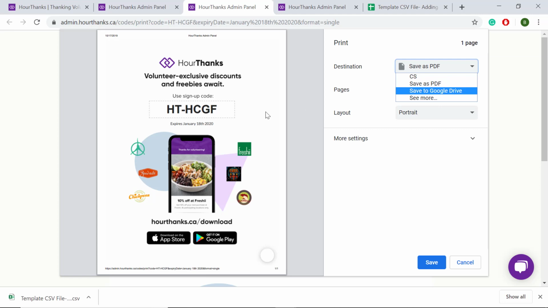So let's say you wrote up an email and you want to say, thank you for your great work. Attached is a code to get you into the HourThanks rewards. So please enjoy and continue to keep up your great work.